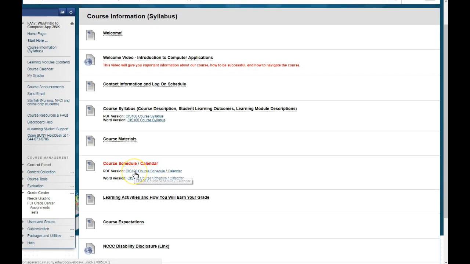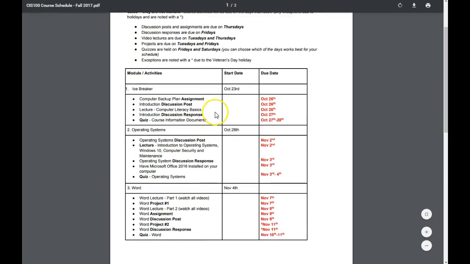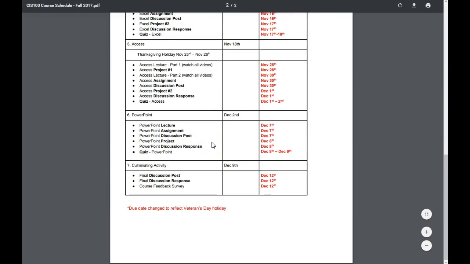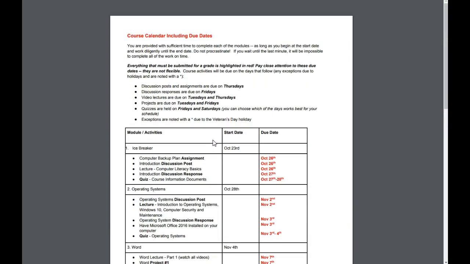This is our calendar. Again, I have a PDF and a Word version. The calendar is very important. If you click on this, you'll see a full link to our course calendar with every single due date that's important to you. And you need to be aware of the due dates. I can't say strongly enough, this is not an online course that's just work at your own pace. It follows very strict guidelines and very strict due dates.